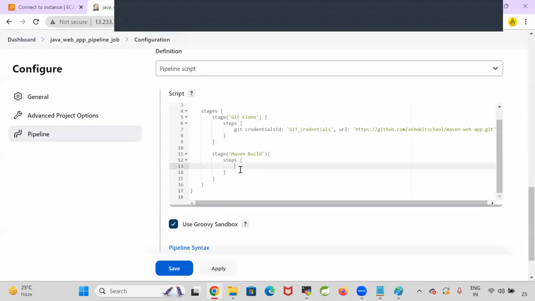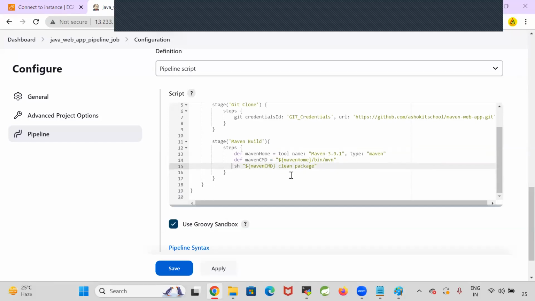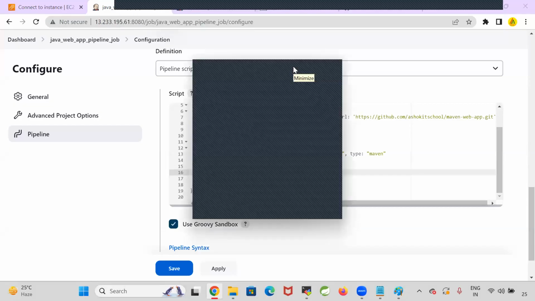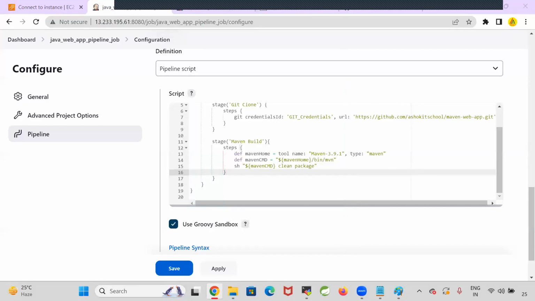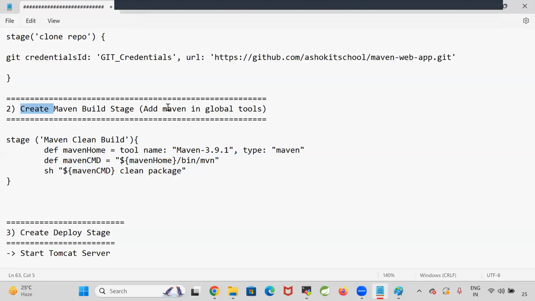So take this and inside the steps, we are going to configure where the Maven is available, what the directory structure of the Maven is, and where that Maven command is available. Go inside the directory, then execute clean package. It is used to build our project. It is used to clean our project.